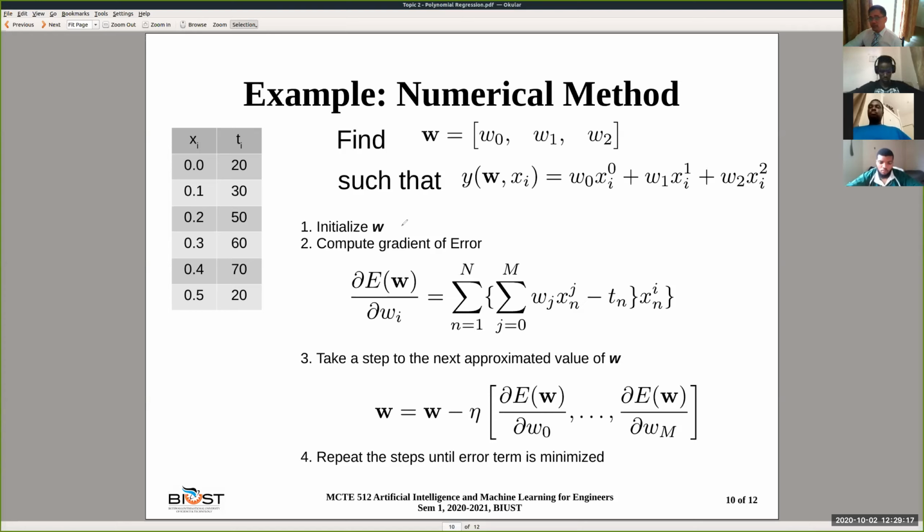Again, we say that we need to compute the gradient of the error. The gradient of the error, we have already derived, which is the polynomial function approximation, which you have here. Here is your polynomial function, and you already have your W's initialized in this step. So that value is known, and then you have your X values. Your X values are your data. So this is already known.